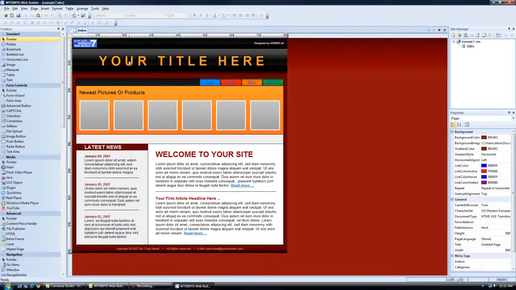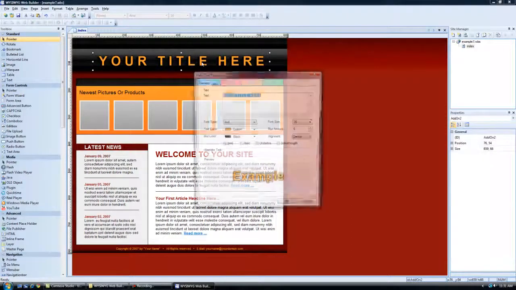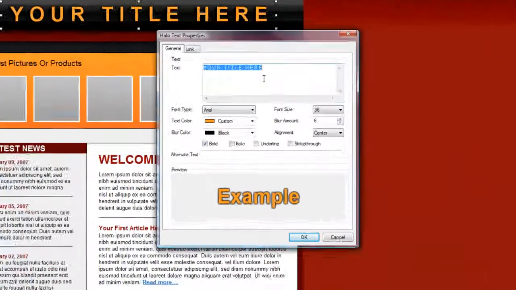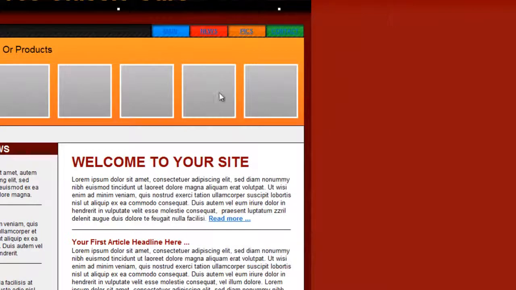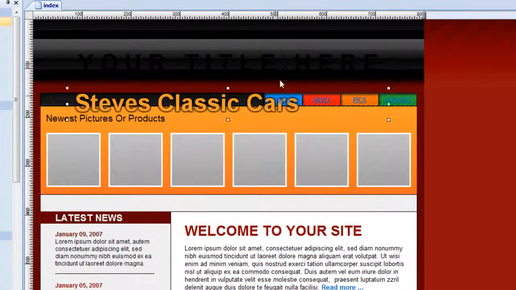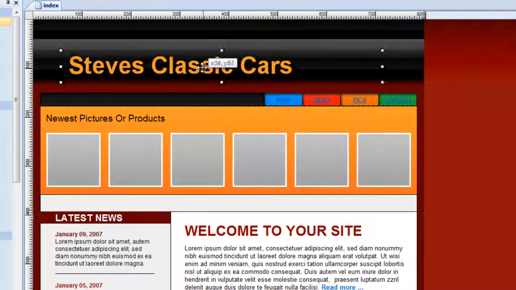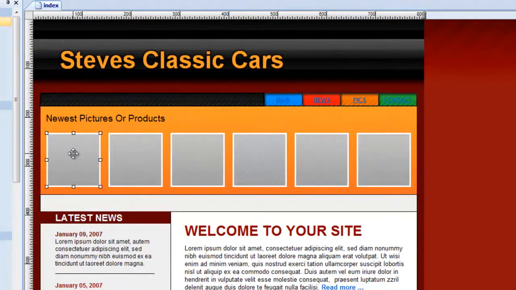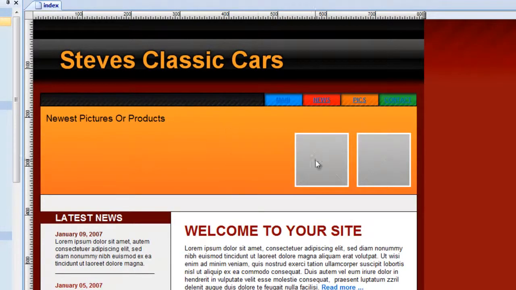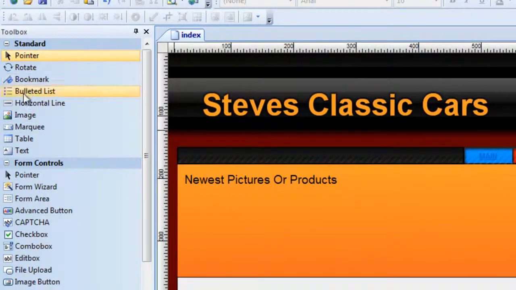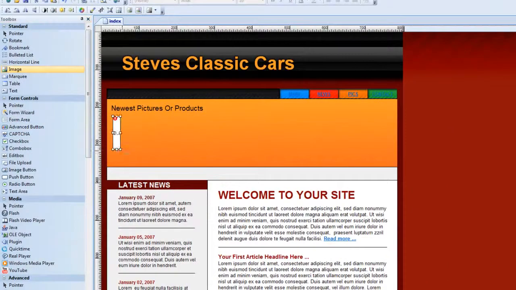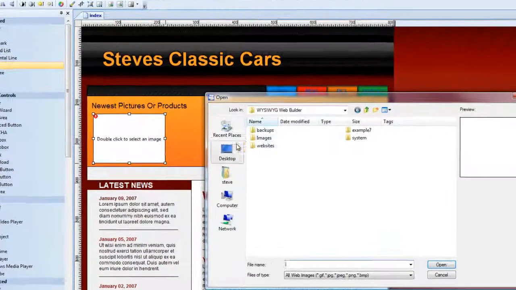Okay, so here we are. So we're going to make a couple changes, take a couple things out. We're going to change this here to Steve's Classic Cars, and there's another title behind there, so we're going to delete that. We're going to put that back up here. Now we're going to take these out, and what we put in here, we're going to put a couple pictures from the image tool over here of some classic cars.